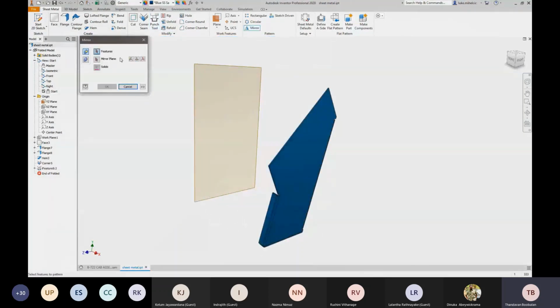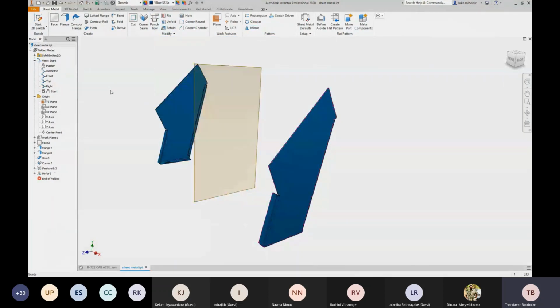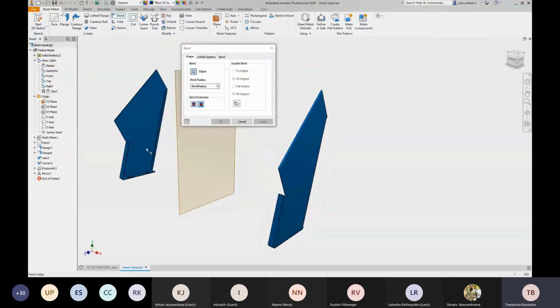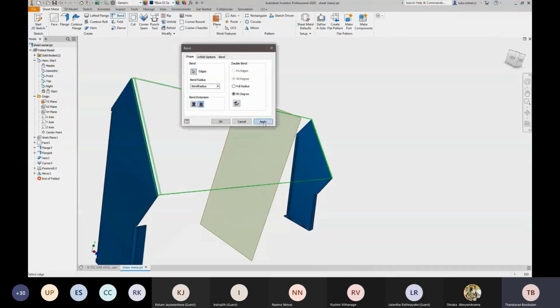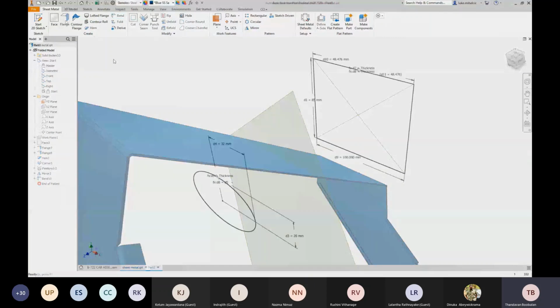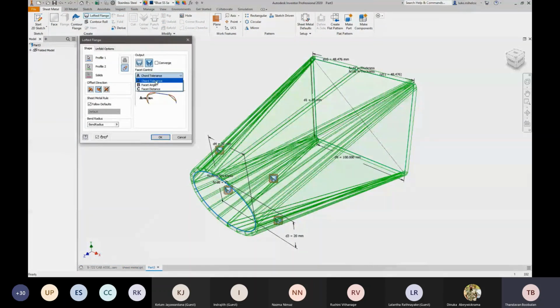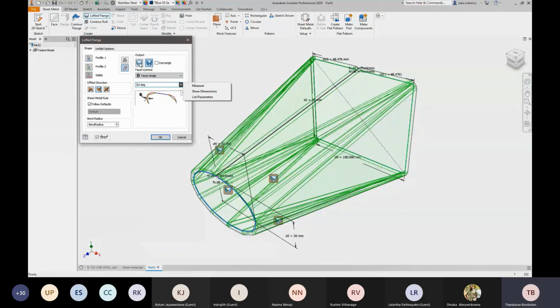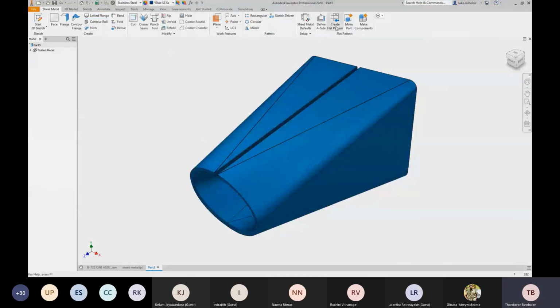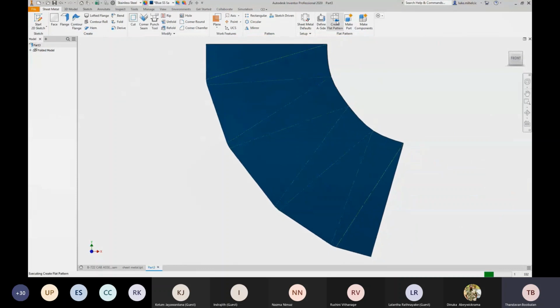Sheet metal also allows for patterning and mirroring. This helps not only create parts faster, but also makes them more flexible. And when you need to create more complex components, such as a transition, the lofted flange command is specifically designed to transition between two sketches and supports multiple output options for proper fabrication.